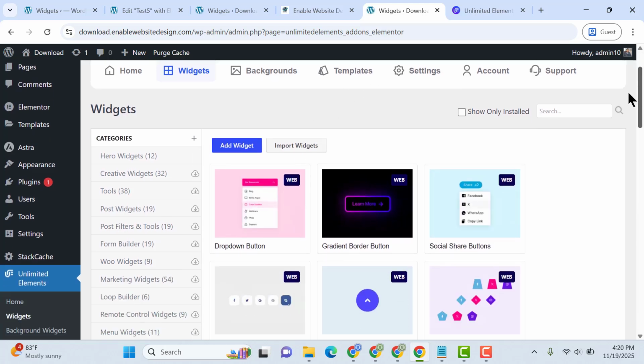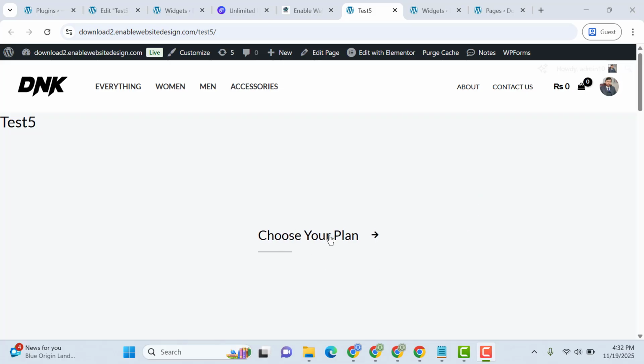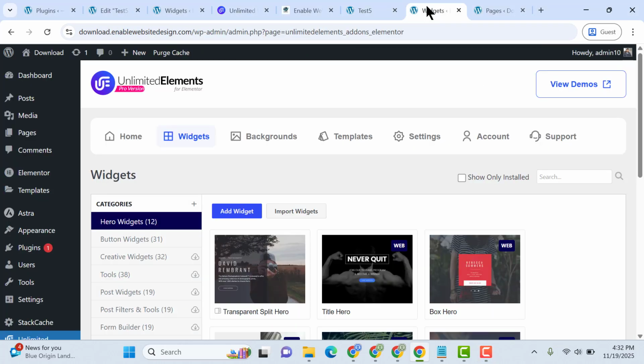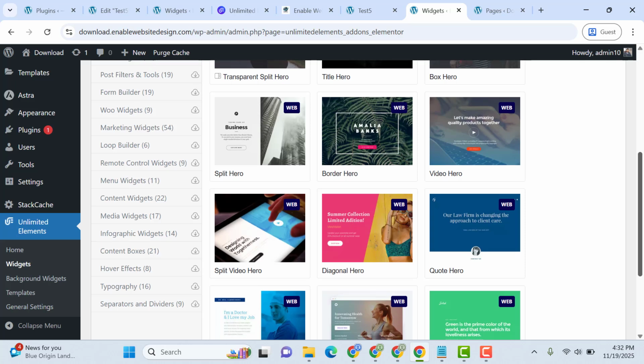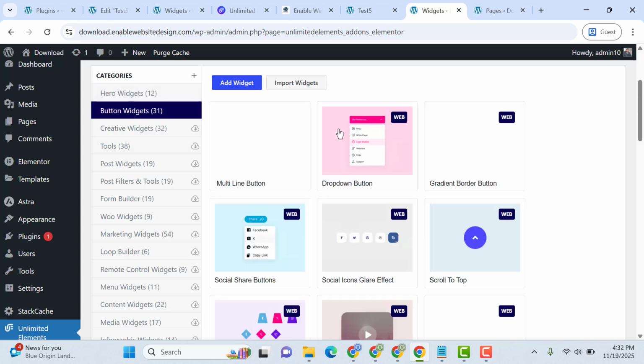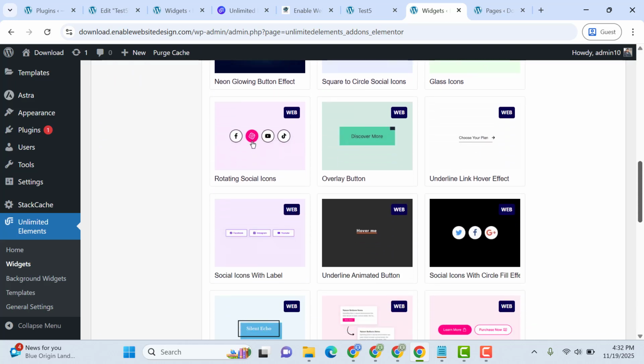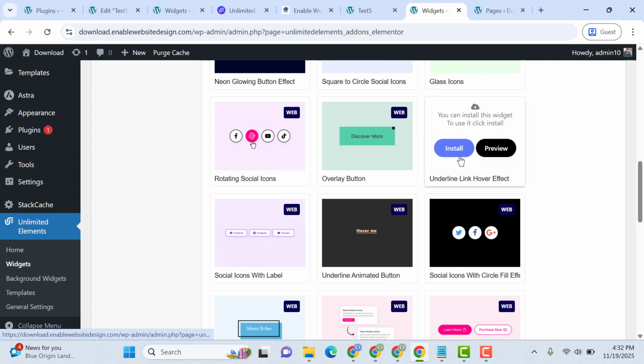So these are all the widgets, and from the left side here you can select any of the widget sets. Then here you can see the number of elements. To create this type of button, you can go here and click on widgets, then scroll down. Here you can select the button widgets, this one, then scroll down, and this one is the underline link hover effect. You can preview it and then install it.